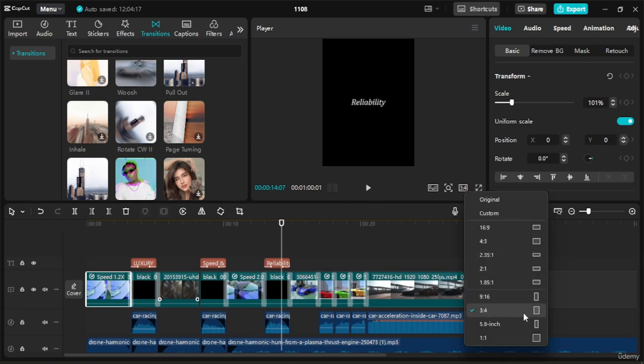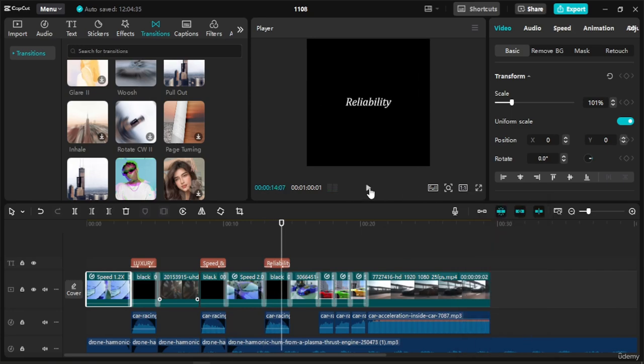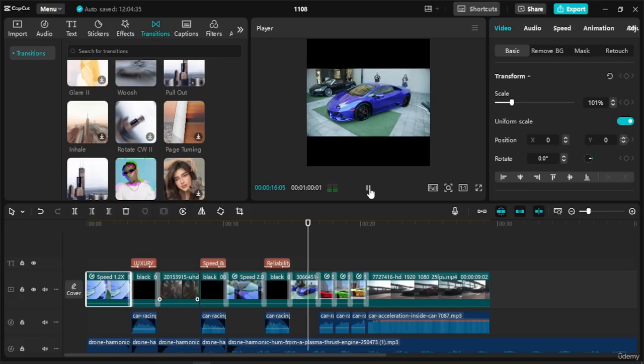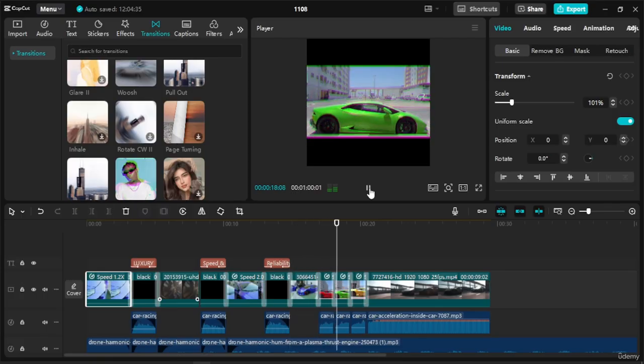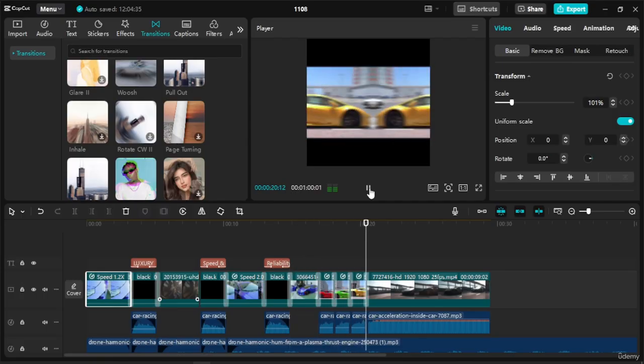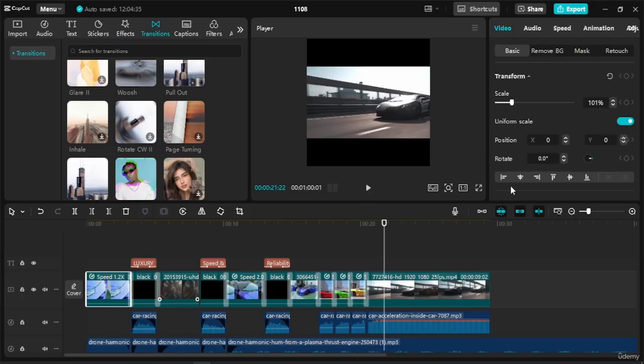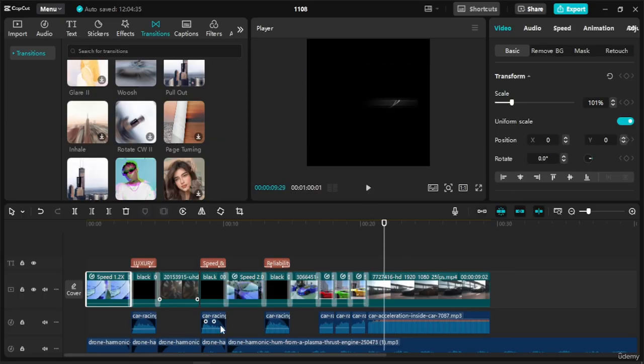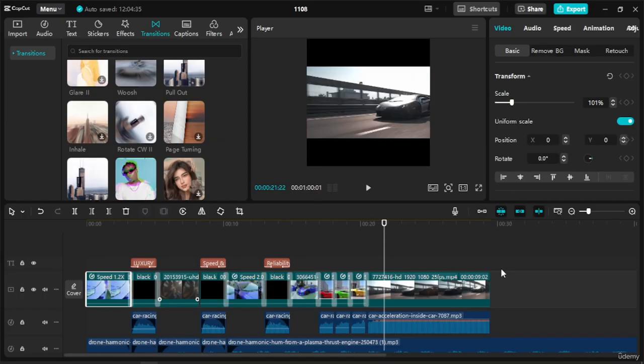Let's try a bit different. Let's say maybe 1:1. Okay, so this is basically how you will make your speedy transition video edit just by using CapCut. So it depends on what type of resources you get.